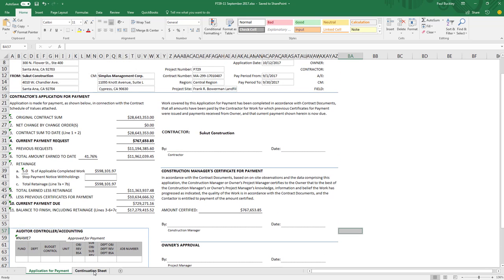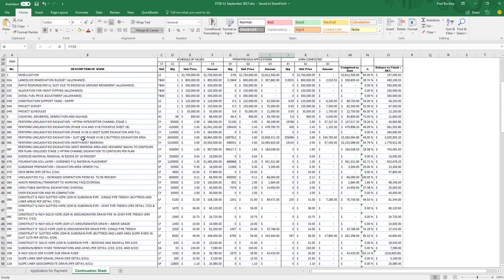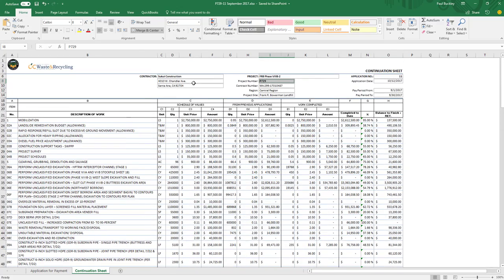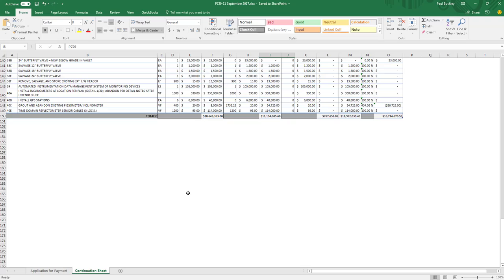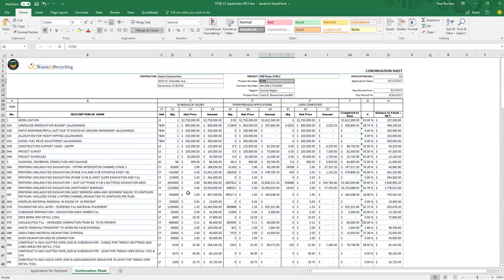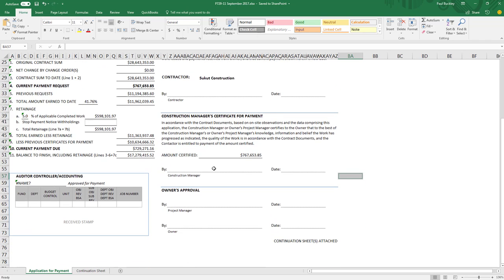There's also a tab down here called Continuation Sheet. That is the detail from the schedule of value line items. And again, this should match everything from the previous screens. So basically at this point you are done generating a pay application. You would take this over to the contractor, get him to sign the contractor's portion here. You as the CM would sign it after making sure that everything was correct, and then you would give it to the owner for their further processing.